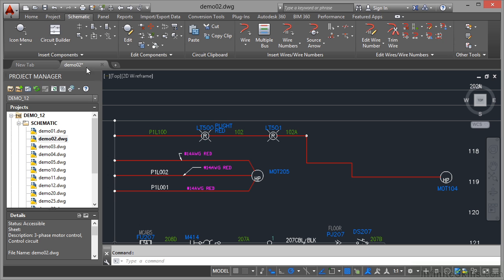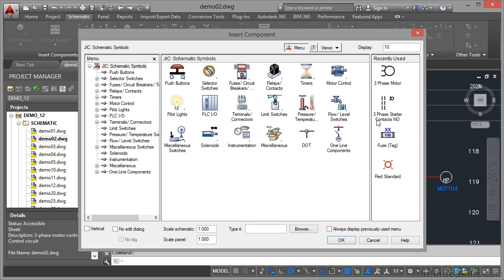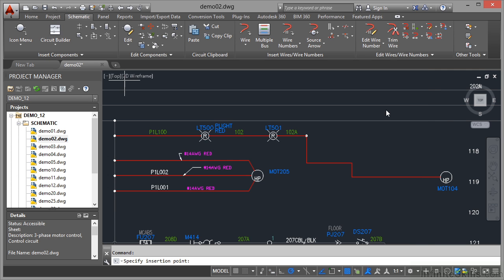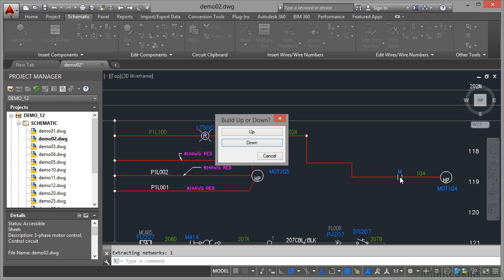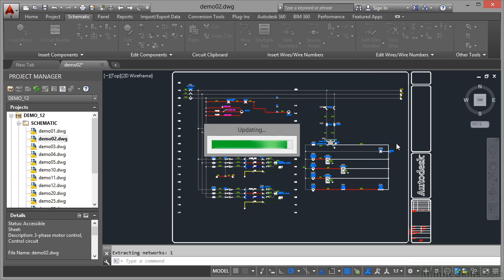If I go back to the icon menu, over here on the left, you'll notice I've got a three-phase starter contact. NO stands for normally open. So I click on that there, and I'm going to place that in the same wire as my three-phase motor. So when I click there like that, it prompts me now, do I want to build up or down? Now that means, do I want to build these contacts up or down from this wire here? I'm going to go up, because then it will link into here, into this multiple bus wiring. You'll see everything start to update.